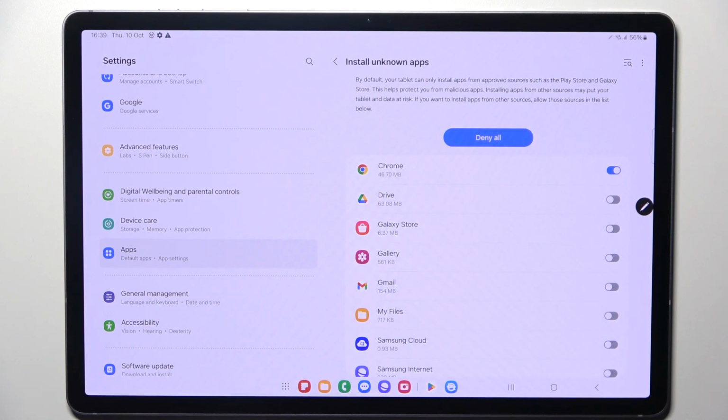Be aware, because you're doing it on your own responsibility, you can also read it right here. Some third-party apps aren't verified by the developer, so you may put your data and actually whole device at risk. So really remember about that and choose the apps wisely.